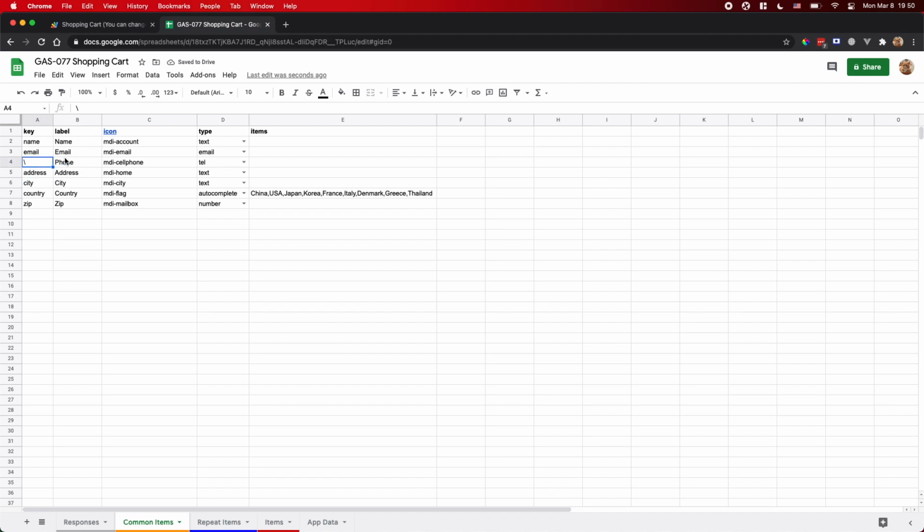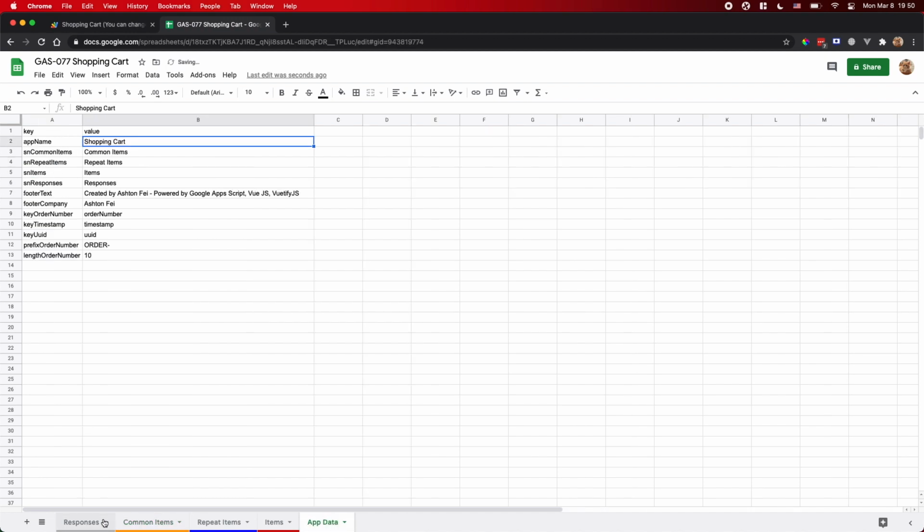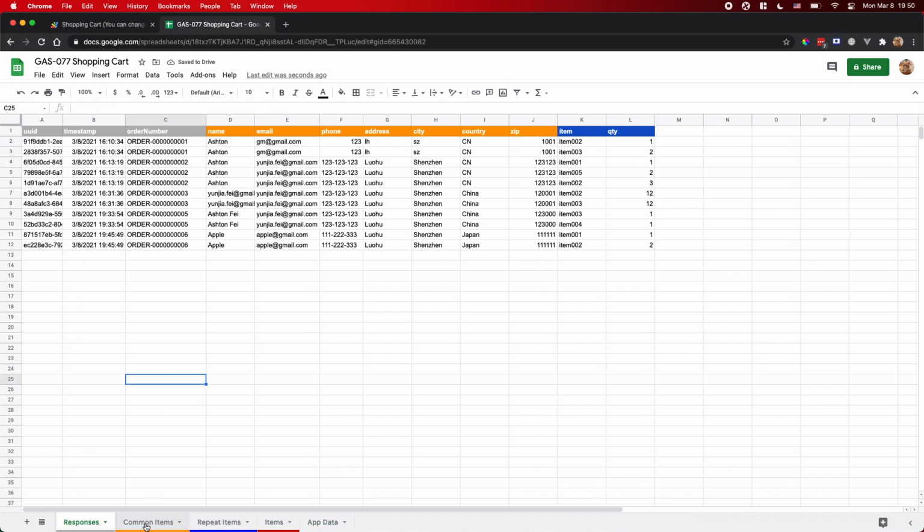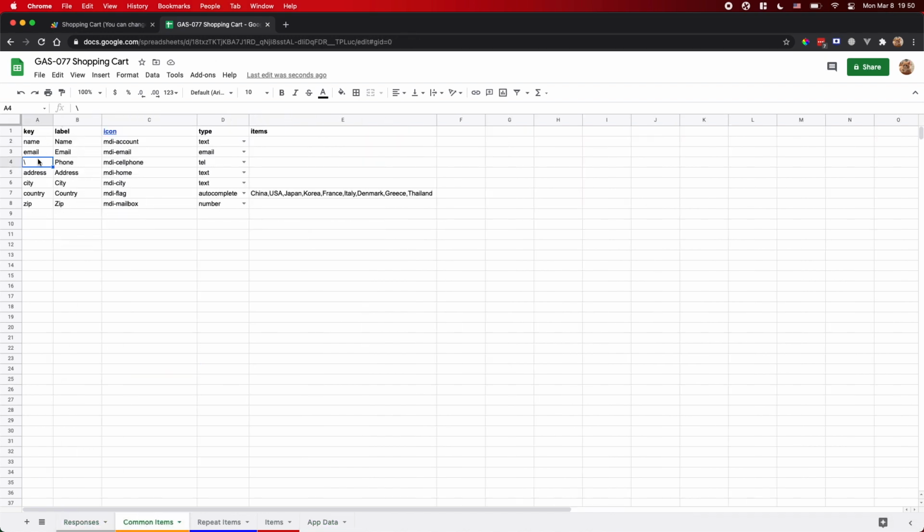Okay, I think I did something wrong here. This should be the phone, is the key. Okay, so I think I just renamed this. Let's try to do your information. You can remove the common items.